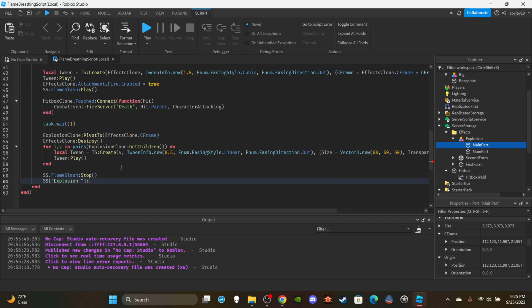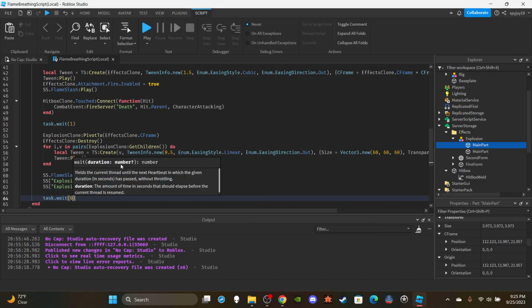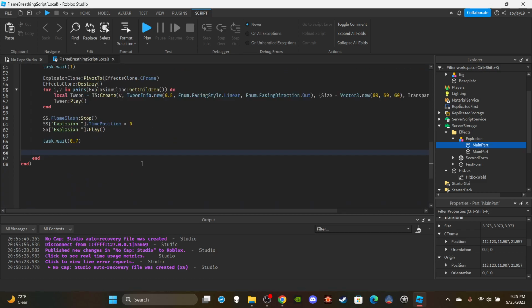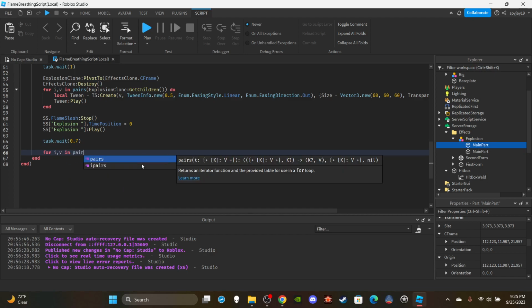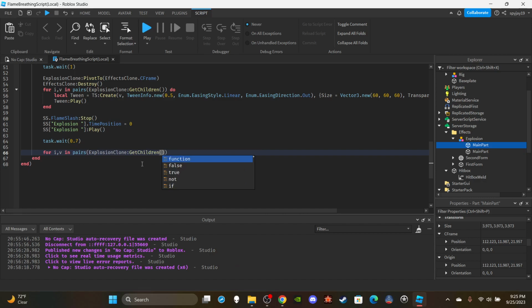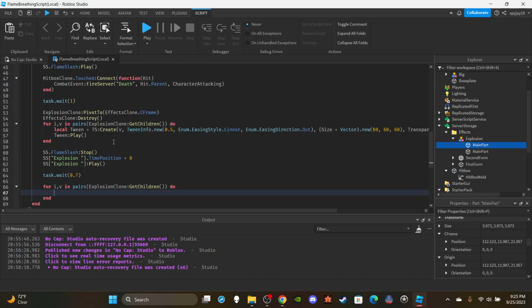First I'm going to set the time position. You've got to make sure that it's starting at the correct time position, so it's equal to 0, and SS explosion play. Then I'm going to say task.wait 0.7 seconds. And lastly, we're going to use the for i loop to wrap things up. So for i, v in pairs, explosion clone, get children, enter.